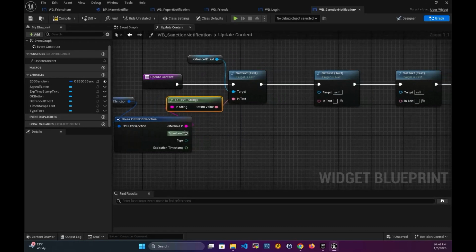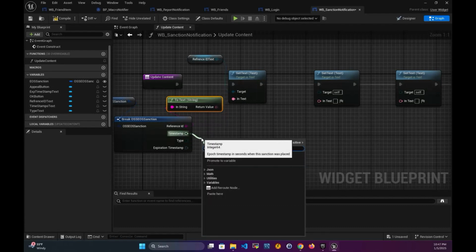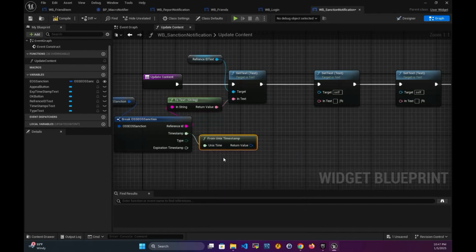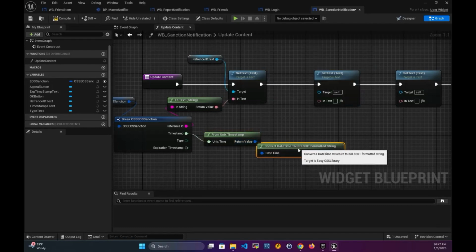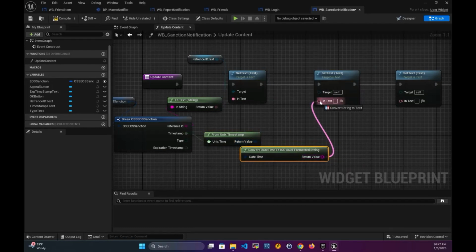Timestamps are epoch timestamps in seconds. An epoch or reference epoch is an instant in time chosen as the origin of a particular calendar era. The epoch serves as a reference point from which time is measured. Use node from Unix timestamp to convert it to date time structure. Use the plugin to convert this datetime structure to ISO 8601 format.